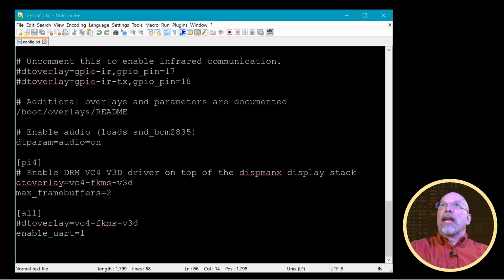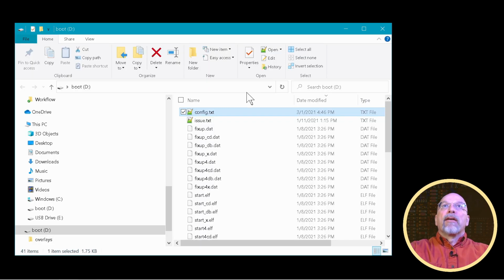We'll go ahead and save this and close our editor and then properly eject the SD card. Once we've ejected the SD card, now we can insert it into our Raspberry Pi, then make the connection for our USB to UART adapter.